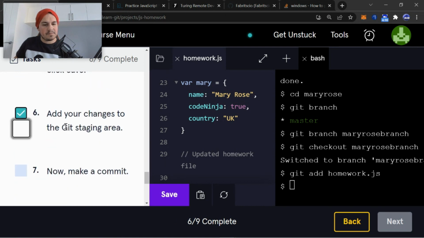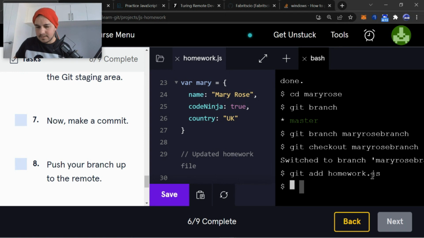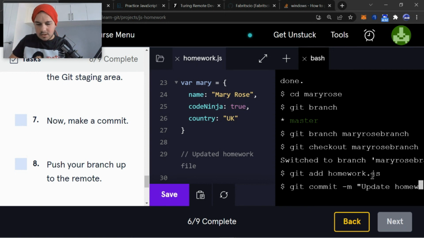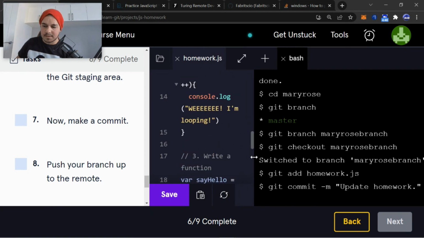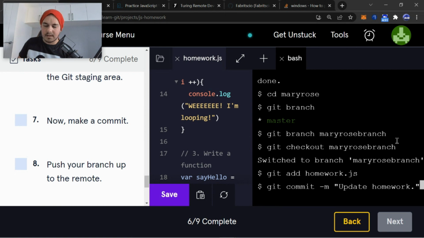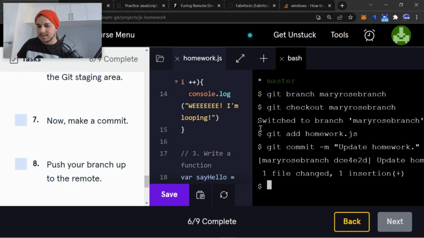Next, it's commit. So now make a commit. It's going to be git commit -m, and you're going to name your file or just make a comment related to your file, updated homework. Let me not put .js, just homework, because I think if you put .js, there might be a conflict. So just put update homework in double quotes. Okay, enter. Right there, it's updated. Git add homework.js, git commit -m, update homework. So one file changed, one insertion.